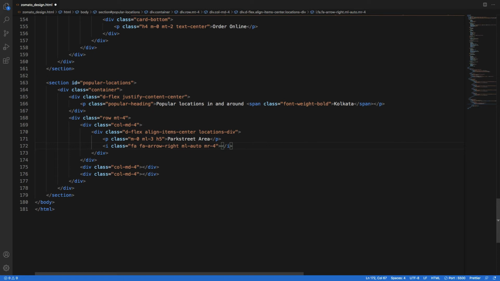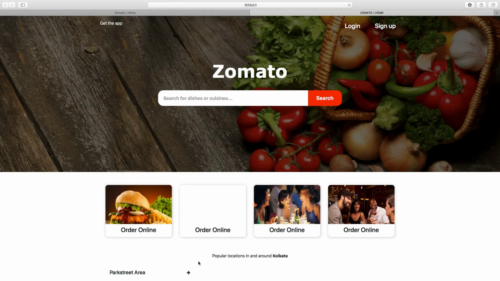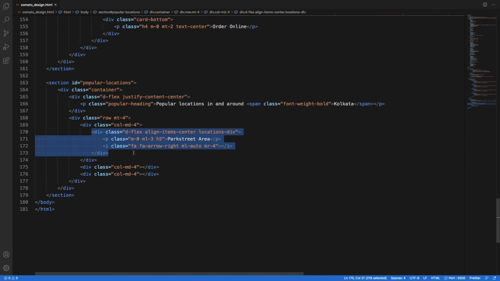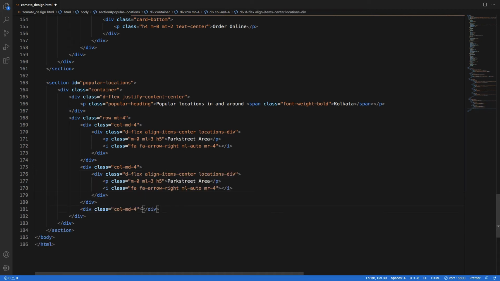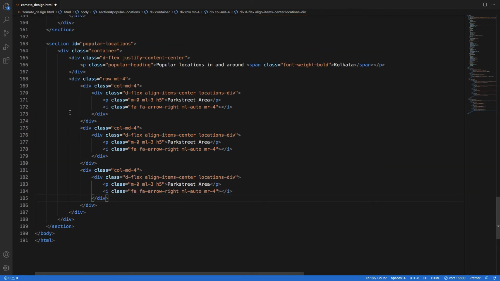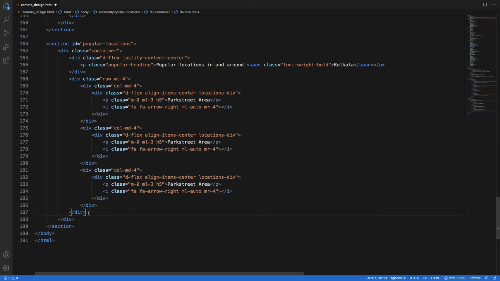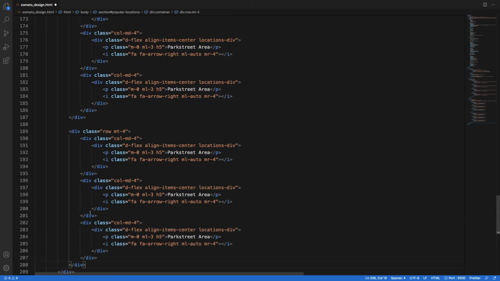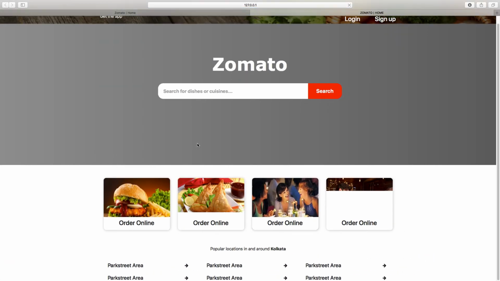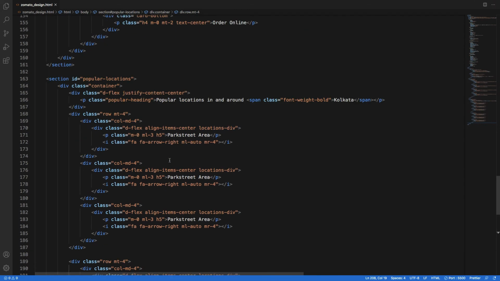Now let's see how it looks. Let's save this. Okay. So I'll just copy this one and I'll paste it in each one of them. Now what I'll do is I'll just copy this row, the complete row, and I'll paste it right below here. So let's save and let's check. Looks good now. So now let's define the CSS.